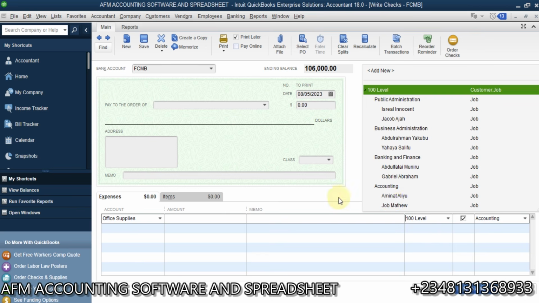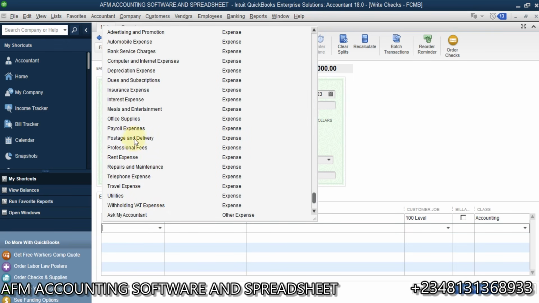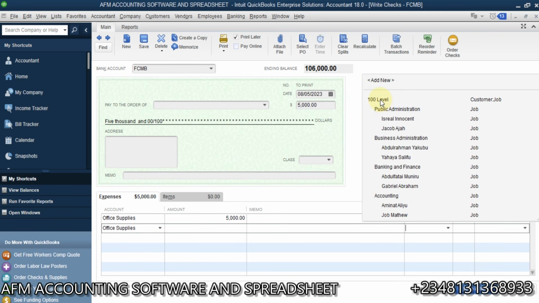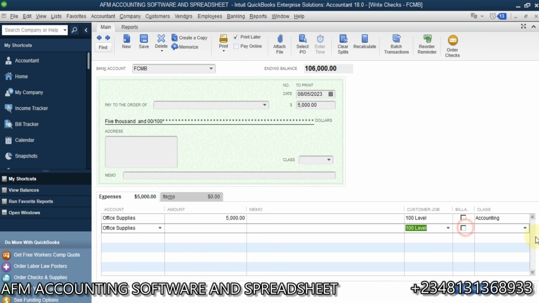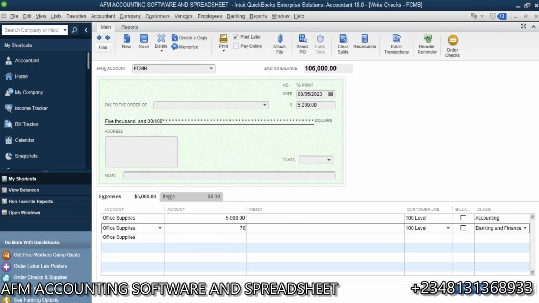Okay, so now the customer is 100 level, then the department is accounting. Let me go ahead and save that. Or we can still go ahead with another, let's say that same office expenses, an amount, let's say 5,000. Okay, another one again for same 100 level, right? But this time around for banking and finance. Same expenses, office supply. Let me use this as 7,000.